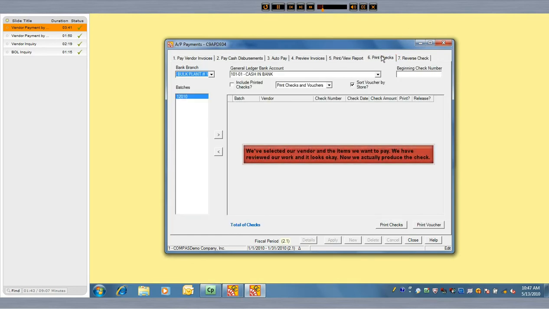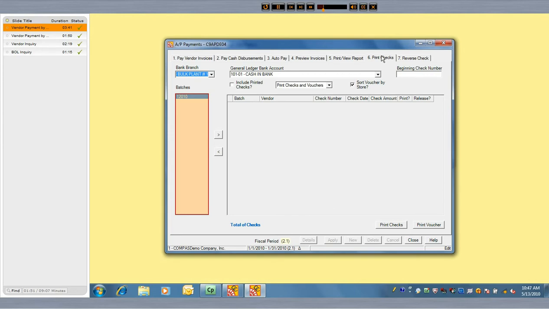We've selected our vendor and the items we want to pay. We have reviewed our work and it looks okay. Now we actually produce the check. Unprocessed batches of checks display on the left. Enter the next check number. Commander uses only laser checks for hard copy output. You will use laser-compatible check forms. You select the batch you want to process.